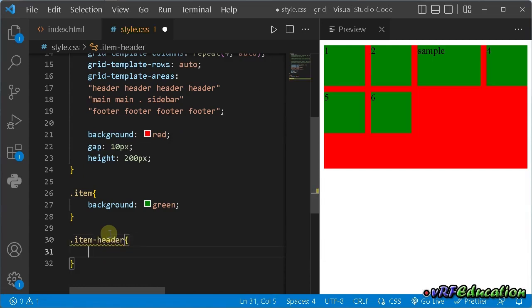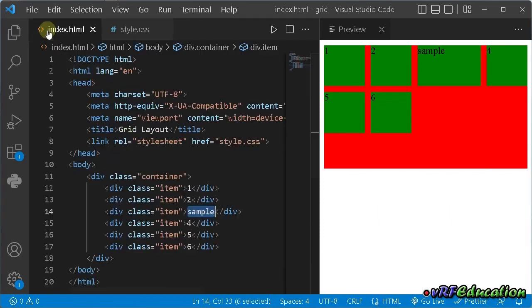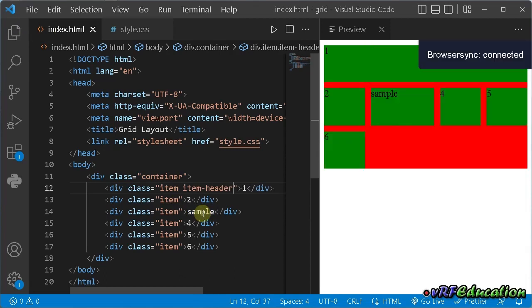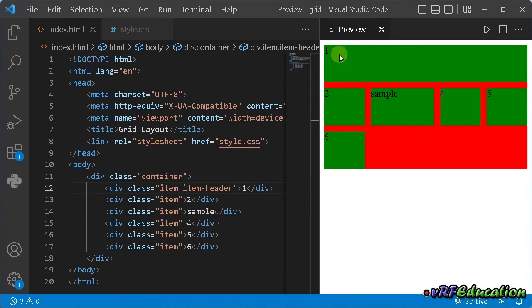Now in this class I use grid area, and I say you should be put throughout the header section, just the name I used here. Now if I go to the HTML file, and in addition to the item class, I assign the item-header class to the first item. If I save it, you can see the first cell goes throughout the first row entirely, and the other elements will be placed on the next rows.